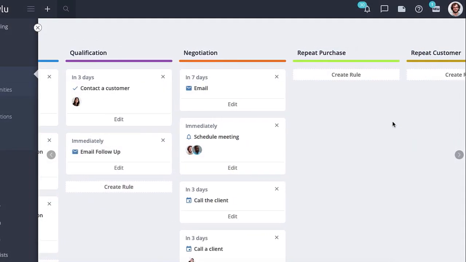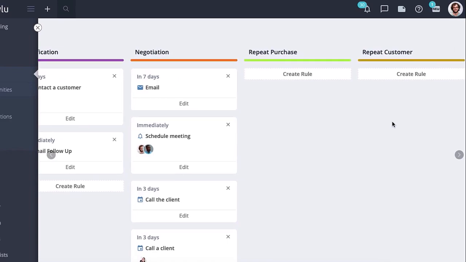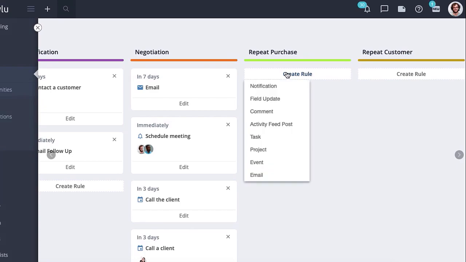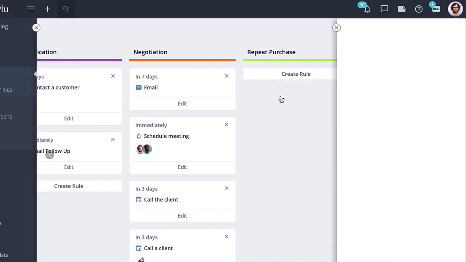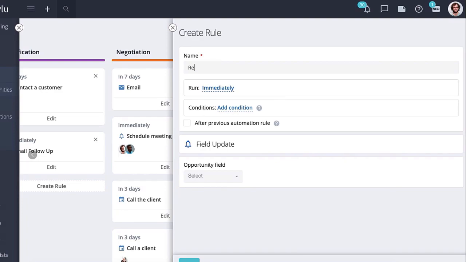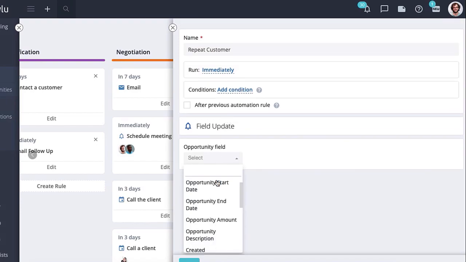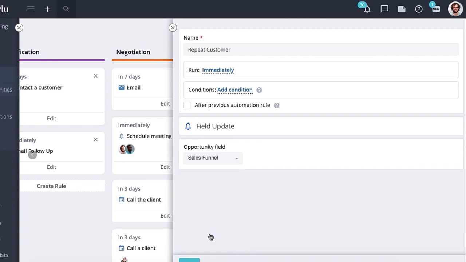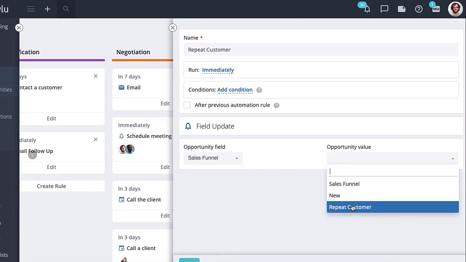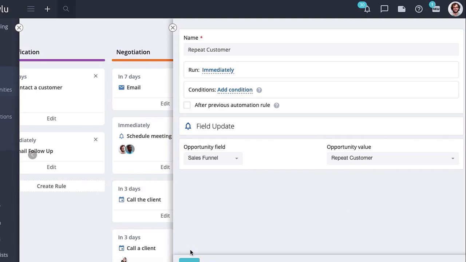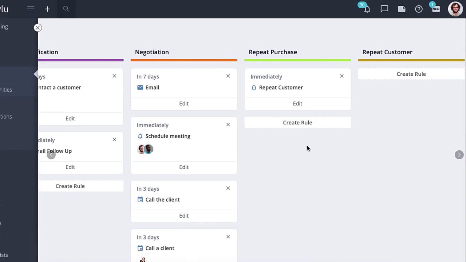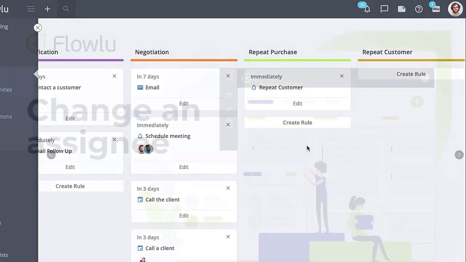When a deal progresses to a certain stage, you can automatically move it to another sales funnel using automation rules. For example, create a new automation rule on the repeat purchase stage. Select Field Update, Automatic Action. Opportunity Field, Sales Funnel. Then select the repeat customer funnel. Run immediately. In this case, this opportunity will be handled by a sales rep who is responsible for dealing with repeat customers and can ensure this person receives the best treatment.